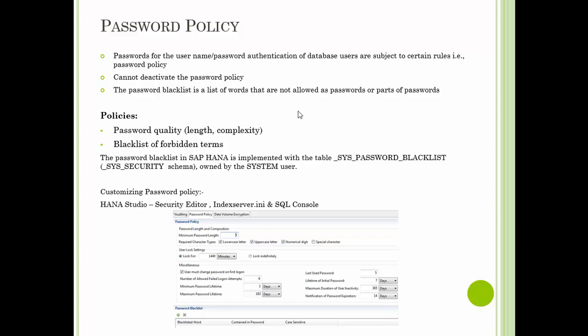So we can set something with a name, for example, rocket, which cannot be used as a password. We can set any name which is not to be used as a password in the password blacklist, and it is not to be assigned anymore. So if any user tries to set this password, he will be prompted saying this is part of the blacklist and cannot be set. So basically, password policies will define the password quality, the complexity, and the security compliance that should be followed.